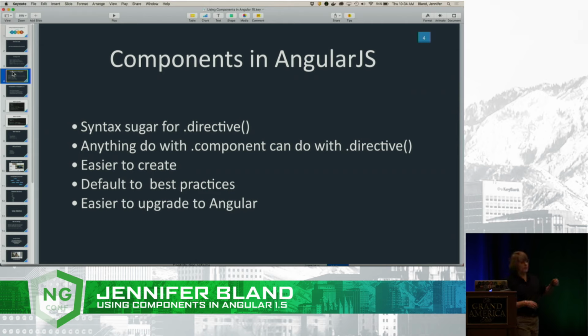Let me see a show of hands. How many of you are using AngularJS right now? Okay. How many of you are using Angular 2? Okay. How many of you are using AngularJS 1.5 or higher? Okay, perfect.